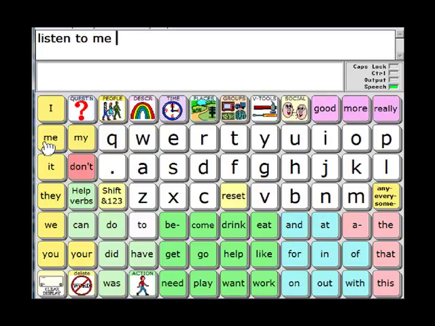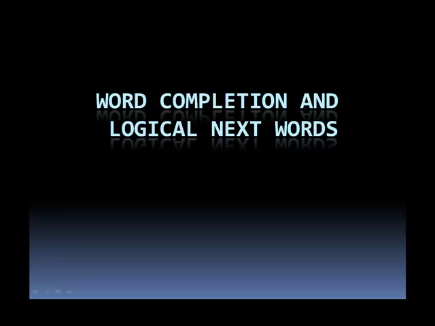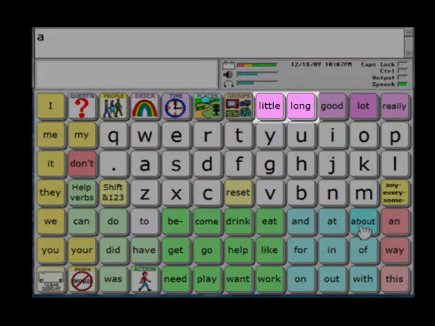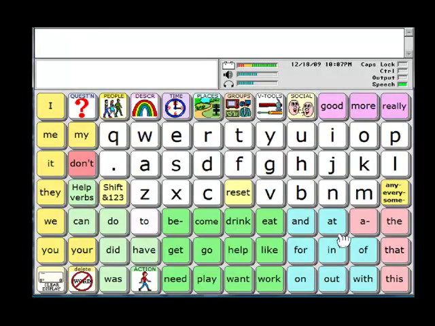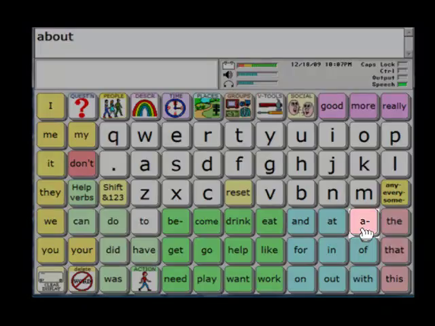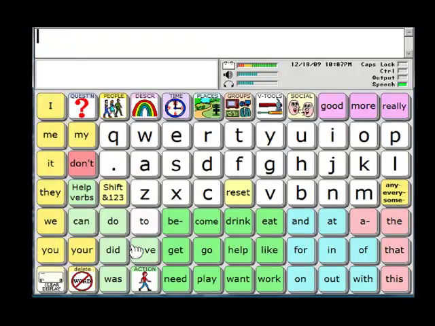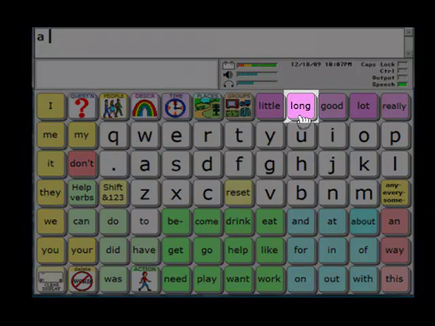Another aspect of word prediction is word completion and logical next words. For example, if the user chooses the letter A, words that would logically follow A appear. Or maybe when I chose the letter A, I wanted to say about. So that word is completed. Here are some more logical next words for A.